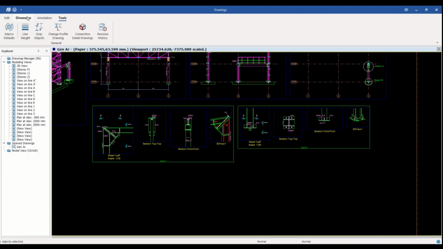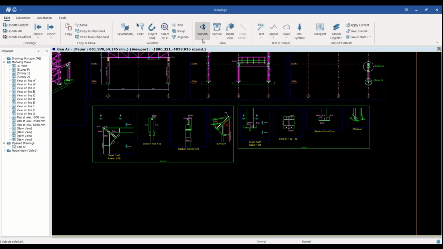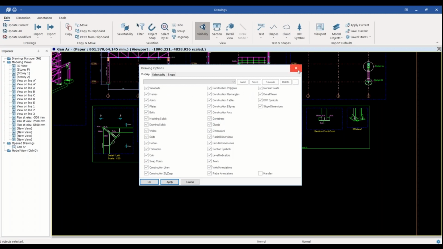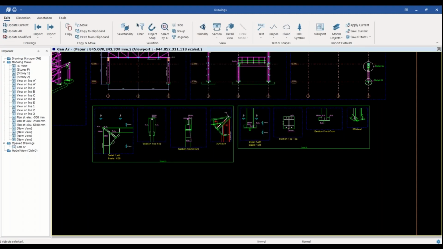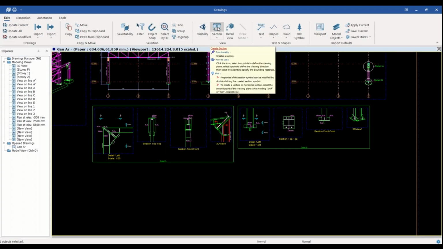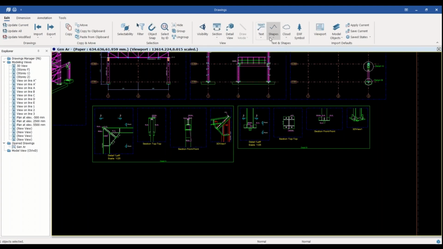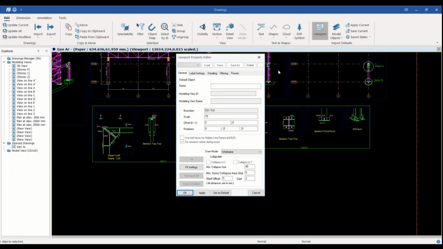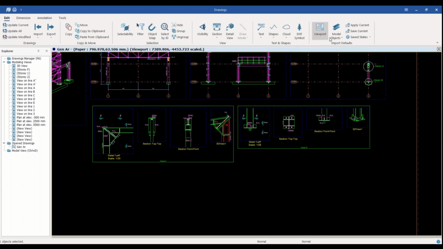Okay, so let's go to the edit tab. In here, you can play with the visibilities. If you don't want to see some elements, you can hide via the visibility, or you can add sections. Any text shapes can be added. Okay. You can use the viewport settings from here. You can play with the viewport settings. Okay, if you would like to export it to the CAD file, you can use this button. But at the end, we will do this in batch mode.